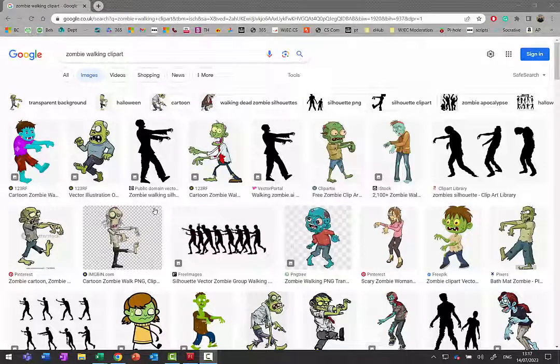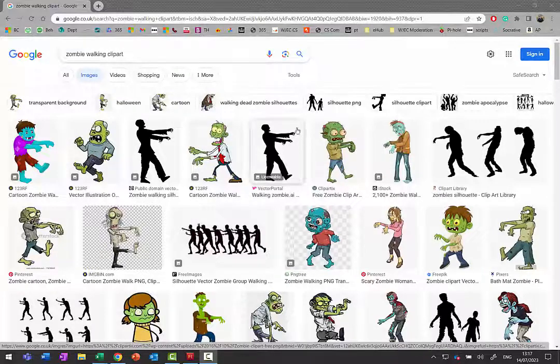The first thing you're going to need to do is open up a Google Chrome window, click on images, and search for something along the lines of zombie walking clip art. It's best if you include the word clip art or cartoon, otherwise they're going to be realistic and we won't be able to easily transfer that into a drawing.